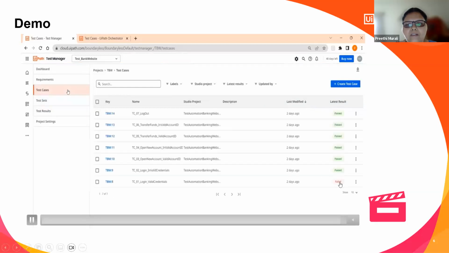So for the latest result, the first test case was failed because we were not able to log in with the valid credentials, but rest all test cases have been passed.